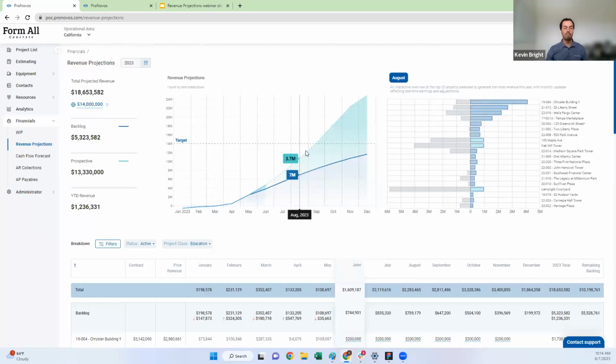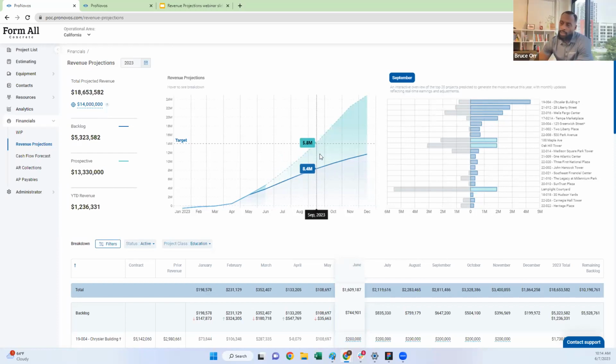Right now, based on what I'm currently tracking, I'm going to meet my target revenue in September. So it looks like it's going to be a very good year for me, based on what I'm showing right now, if I get these prospective jobs. So on the right-hand side, as you're moving, I see the list of jobs.